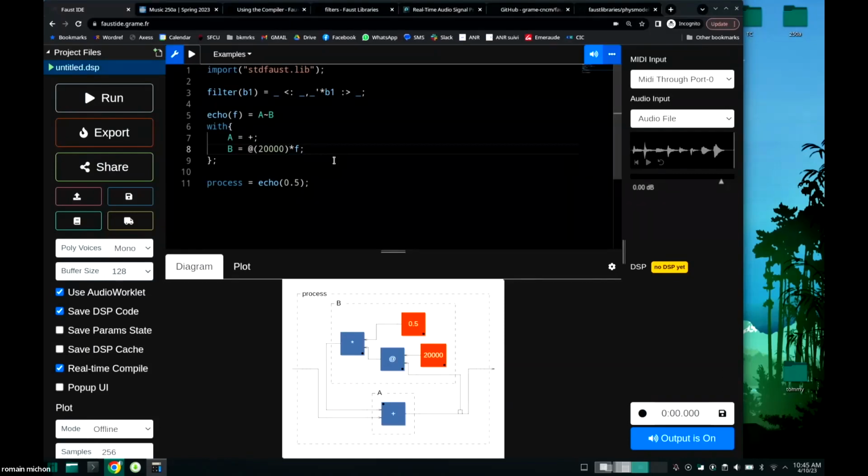And then the little thing here means that there is an implicit one sample delay. Okay. And so that's yet another hard thing to understand about Faust. So if you write a differential equation which is recursive, you can write something like y of n is equal to x of n plus y of n minus 1, right? Could you write this?